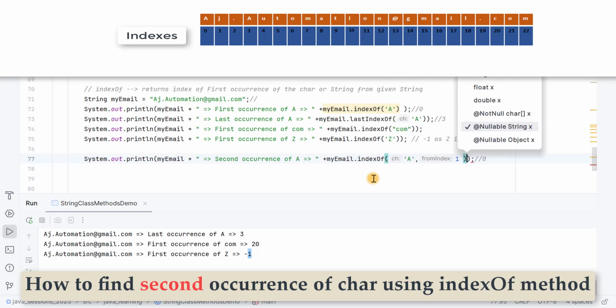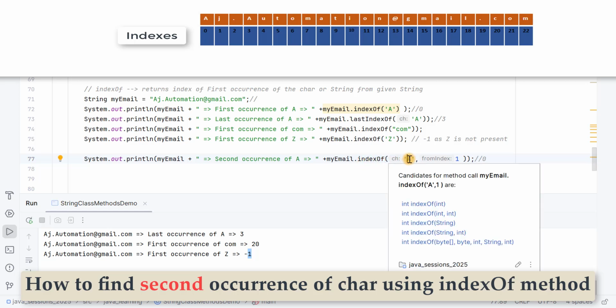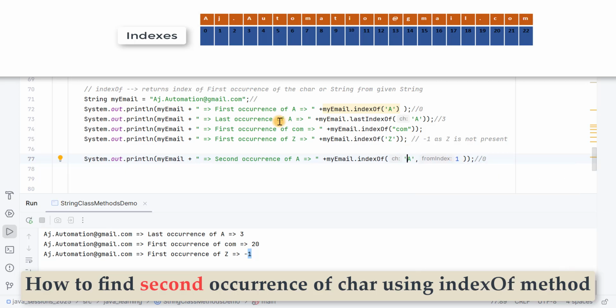So like this, search for a character, try to find the index of a character and start from the first index in the given string. So it will not include this capital A. And this time we will get 3. This is how you can get the second occurrence.